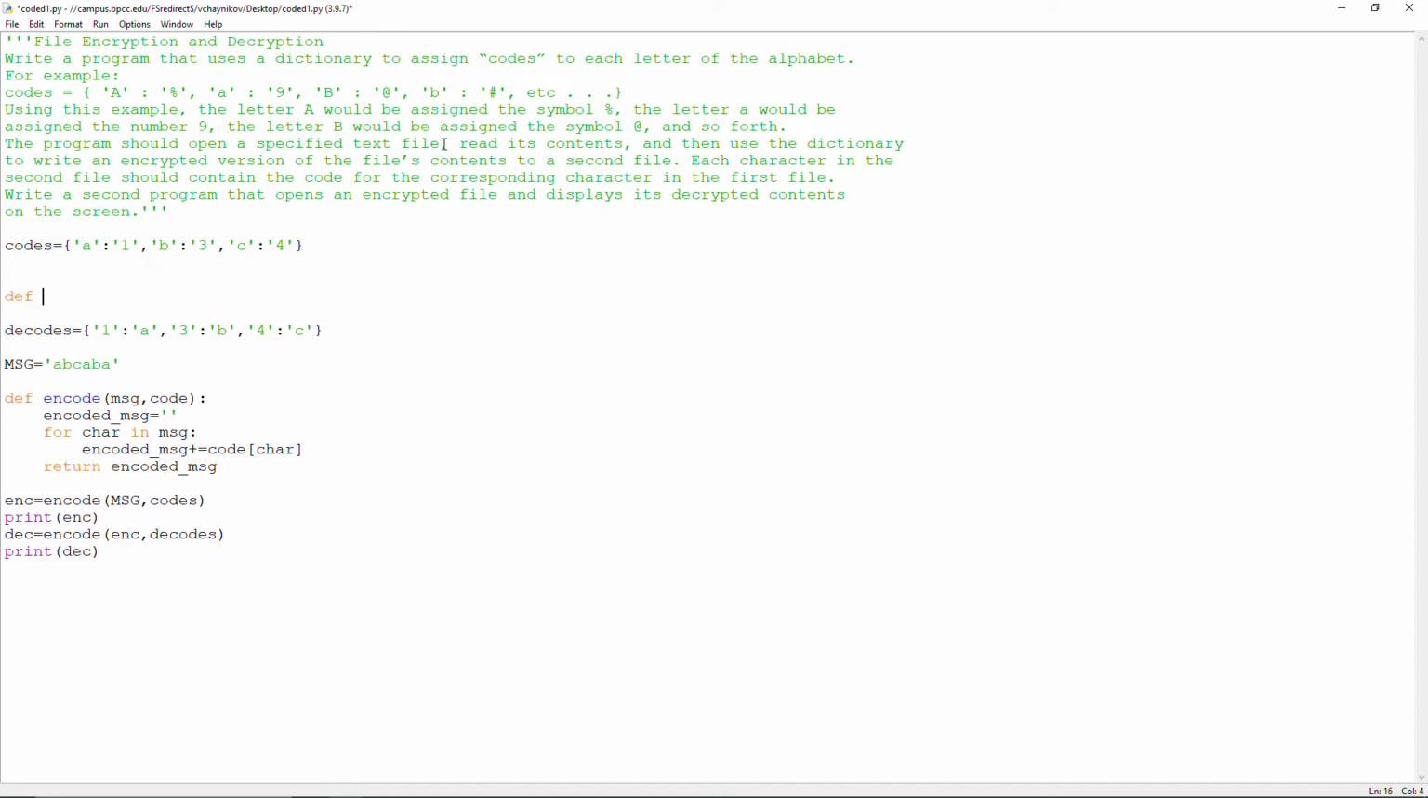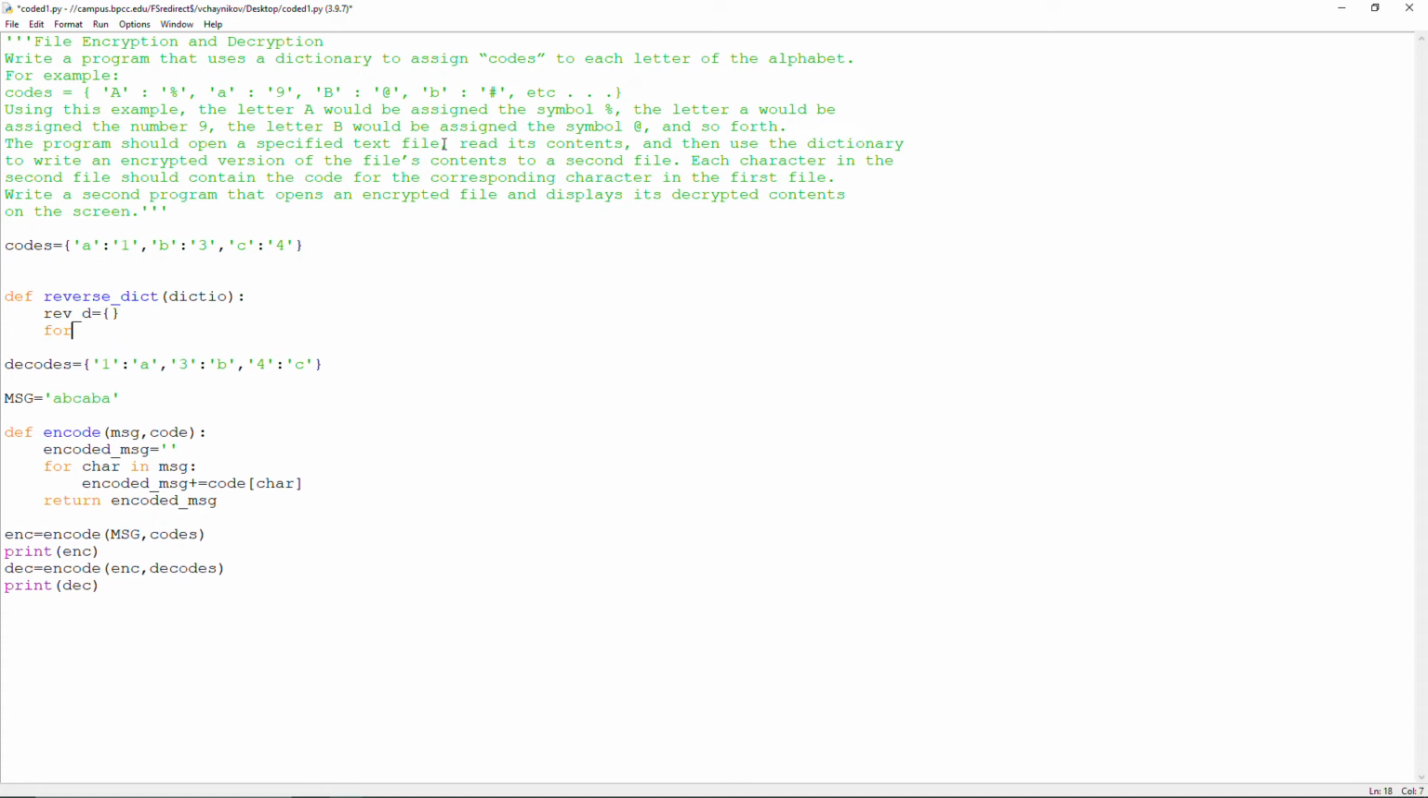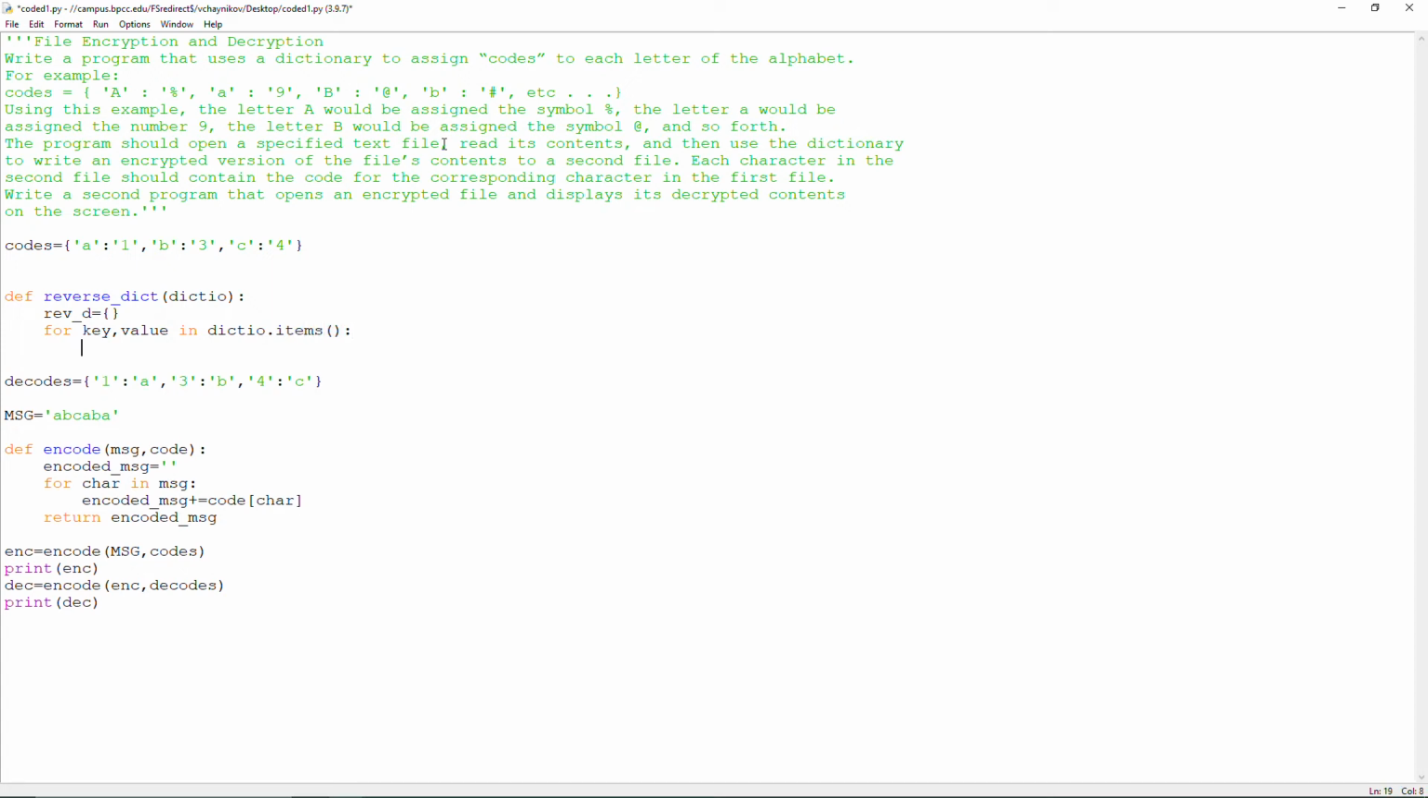My function will be called reverse dictionary, and it will take a dictionary as an argument. What we will do is iterate through the items and reverse the order. So my new output dictionary, reversed dictionary, equals empty, and then in a for loop, as I'm using dictio.items, I'm going to unpack them in this way: key, value in dictio, that's my dictionary, items, and help me complete this code.